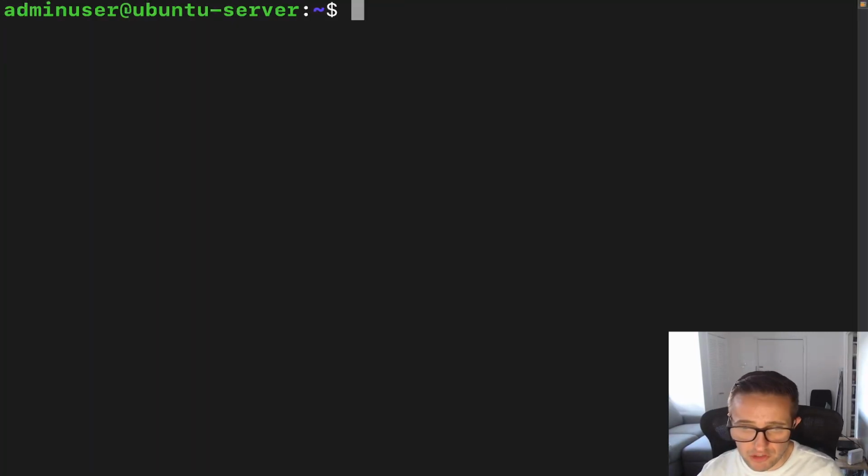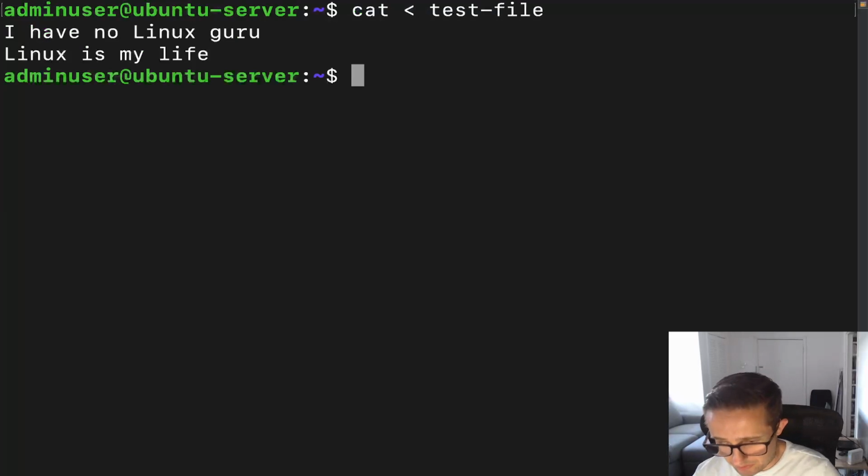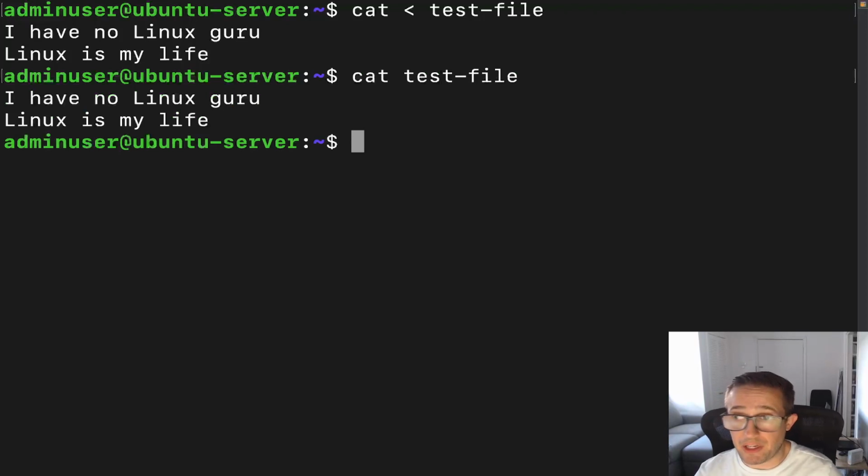Now let's clear it out. And let's do the input redirection, which we're going to do cat, then a less than symbol, and then we're just going to do test file. And really, if we just do cat test file, we get the same thing, but it's reading it slightly differently. With cat without it, it's reading directly from the file, and doing it this way, it's being redirected from this file into the input to be output on the screen. So I haven't really found it useful.